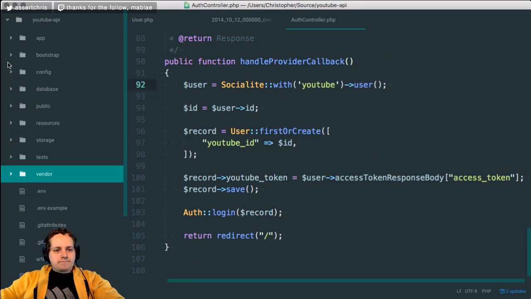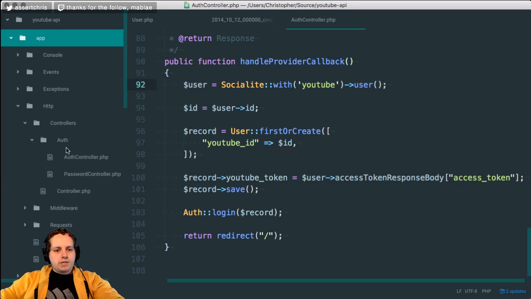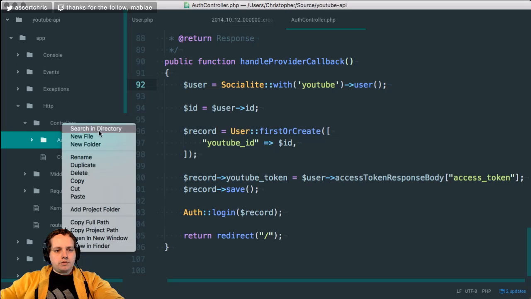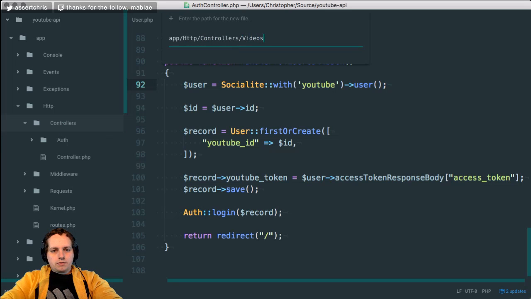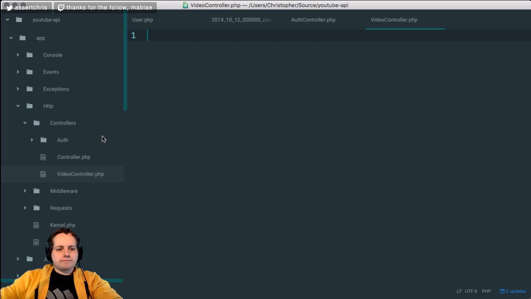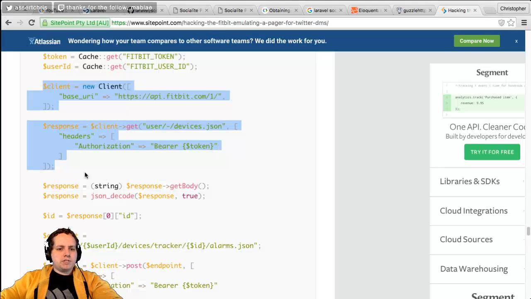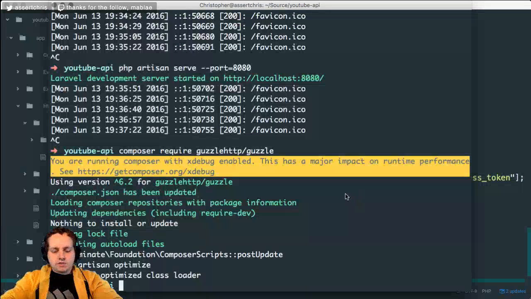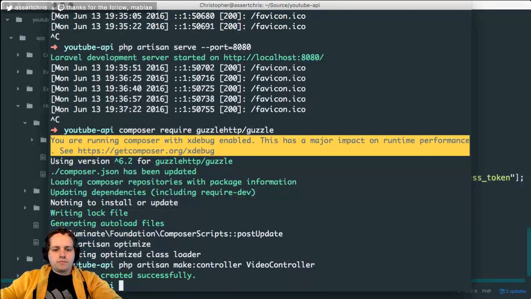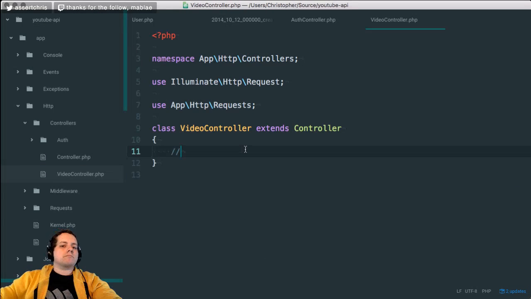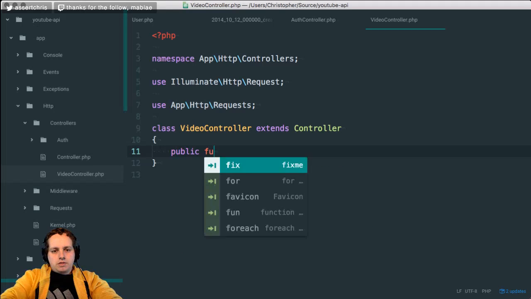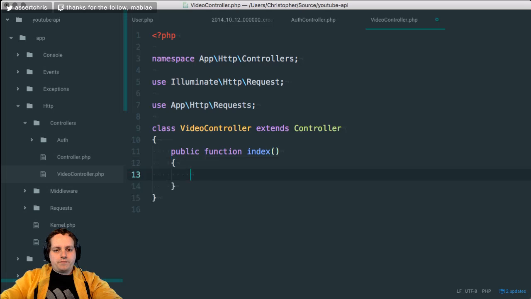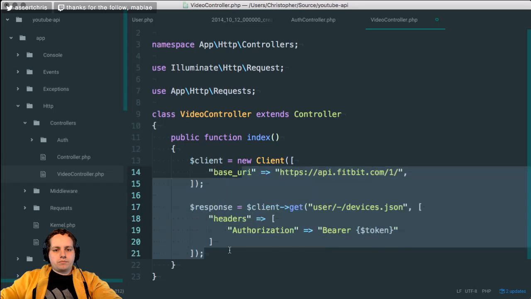Okay, let's see. App, HTTP, let's see. Video controller. Let me just make this with the command line thing, because I'm not sure what nuances have been added since last I did this. So php artisan make controller. Here we go. What has that made? Okay, nothing really has changed. Public function index. Okay.